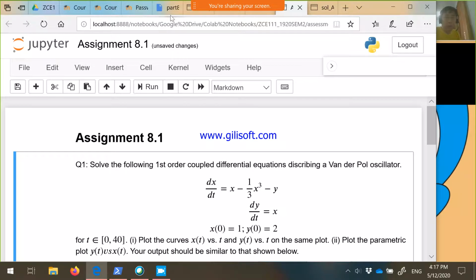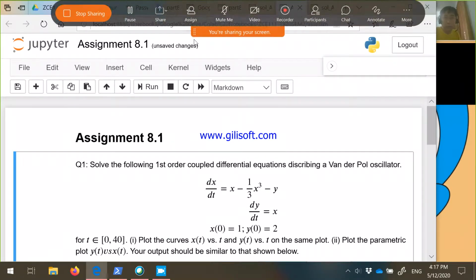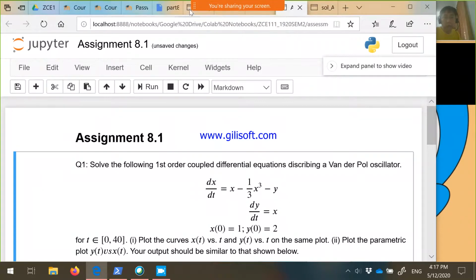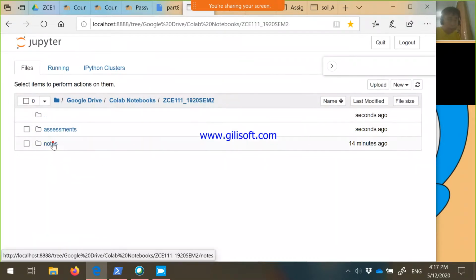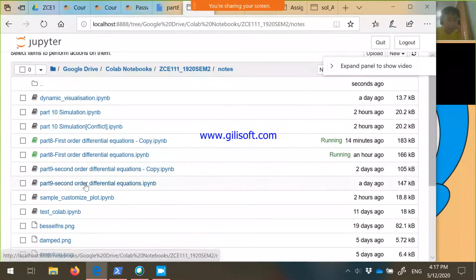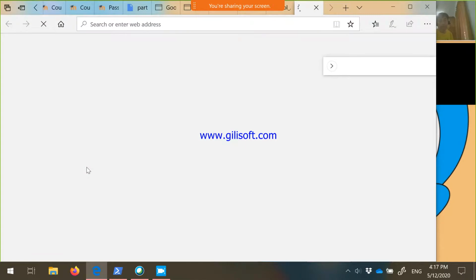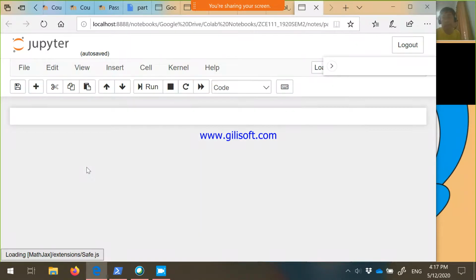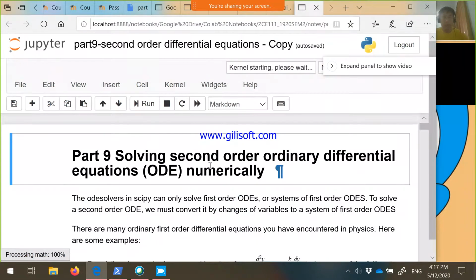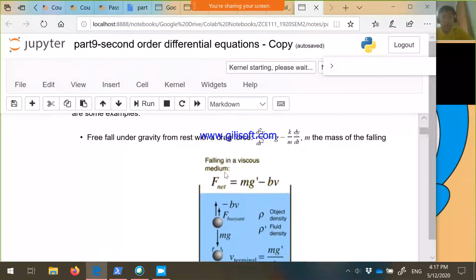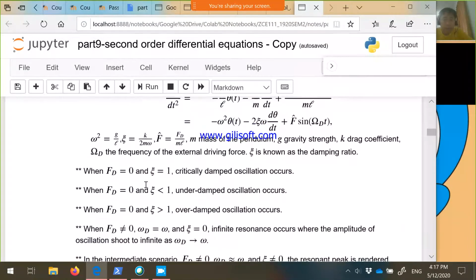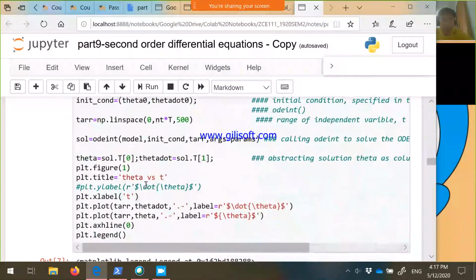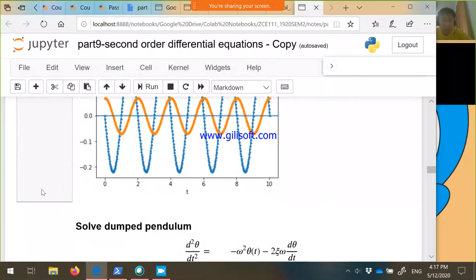We have finished part 7. Now we are going to do part 9. Part 9 would be slightly more complicated. Part 9 is the second order differential equations. We are going to solve second order differential equations using the ODE solver. But in these situations, things will be slightly more complicated. It will take a few more lectures to cover this one.